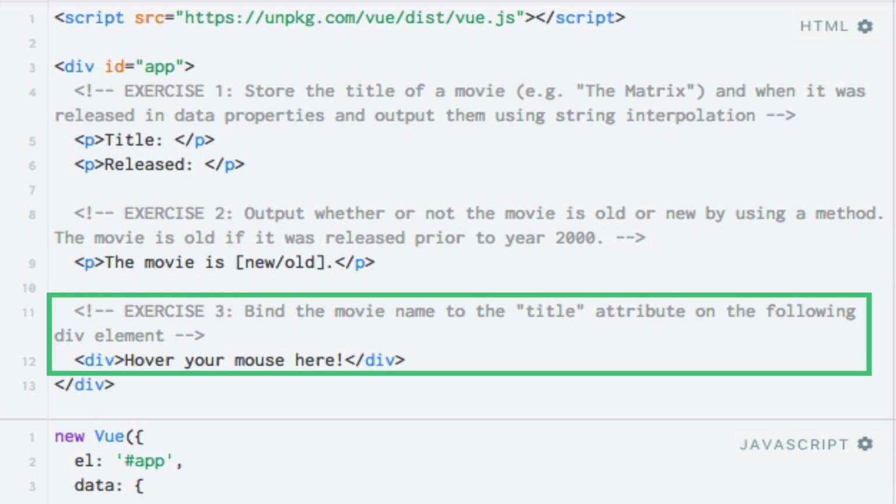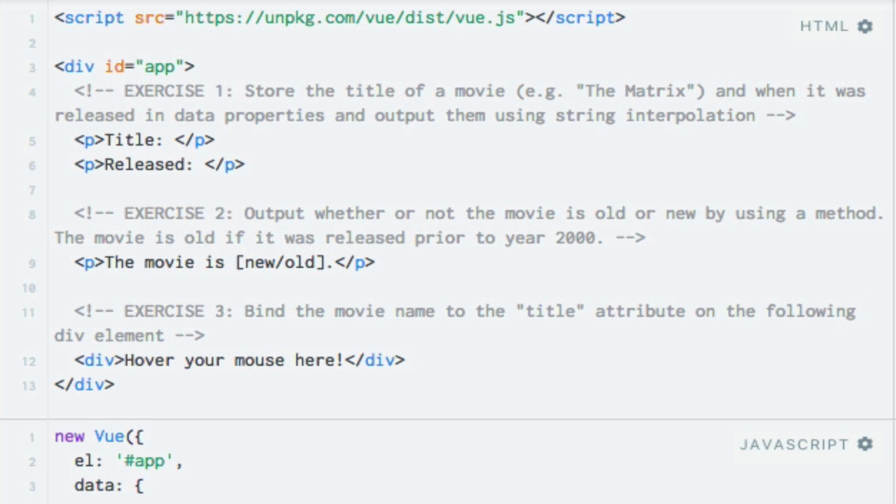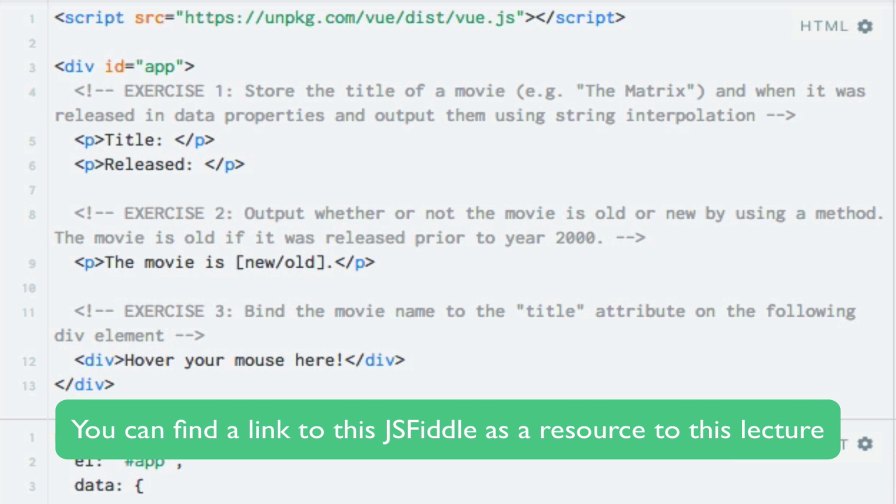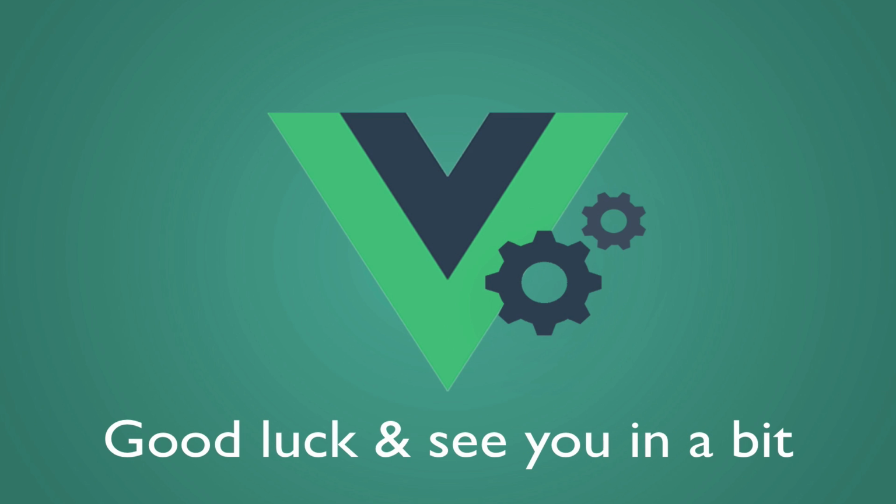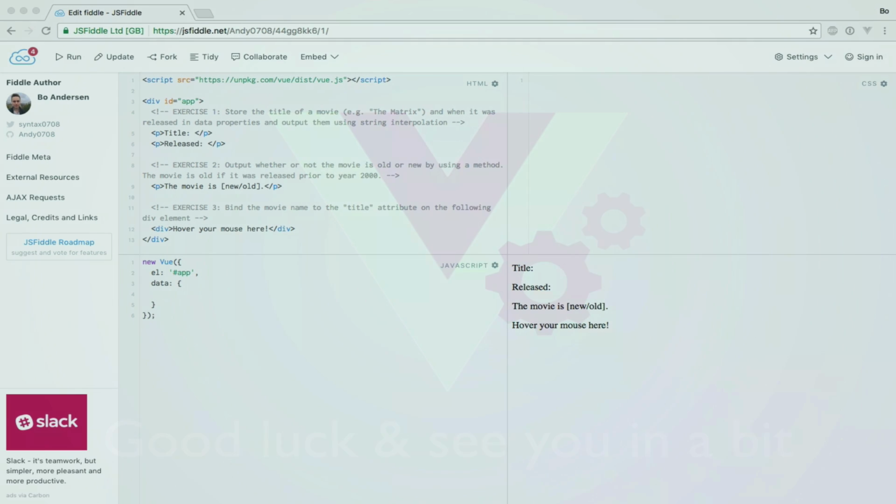For the last exercise, I want you to bind the title attribute of the div element to the data property that contains the name of the movie, such that when you hover your mouse over the div, the title will be displayed. So if you're up for it, go ahead and pause this video now and give it a shot yourself. I'll be back with my solution in just a moment. Alright, I hope you managed to do it. Let's walk through the solution together.